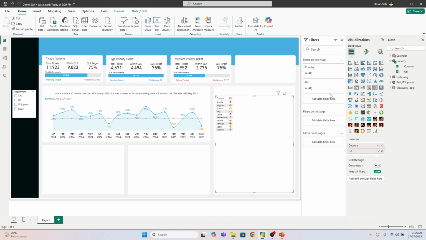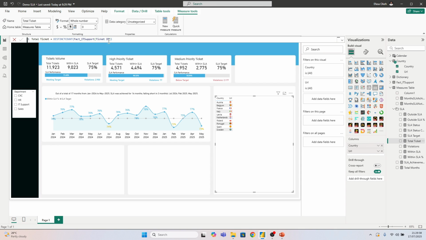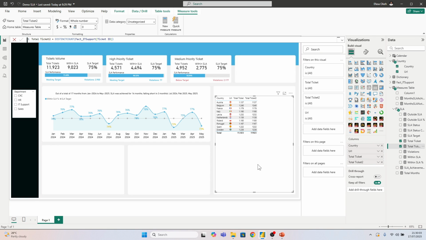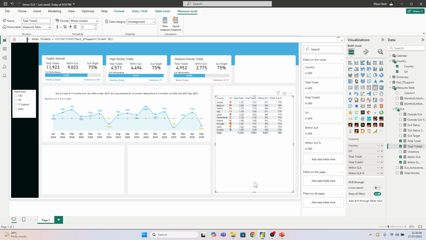So what I'm quickly going to do is come to my measure here, and my total ticket measure, I'm going to create another one. Just call it total tickets 2. Control C. I'll right click on SLA, new measure. I'll paste this and call it total tickets 2. It's the same measure, nothing is changing. It's because I want to use that for the conditional formatting. So while we're here, I'll select the total ticket, then also select the total tickets 2, then within SLA and within SLA percent. That's everything I have on the table.